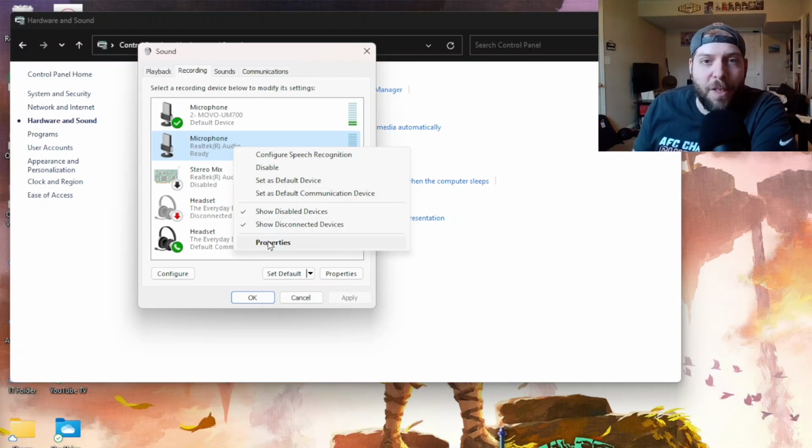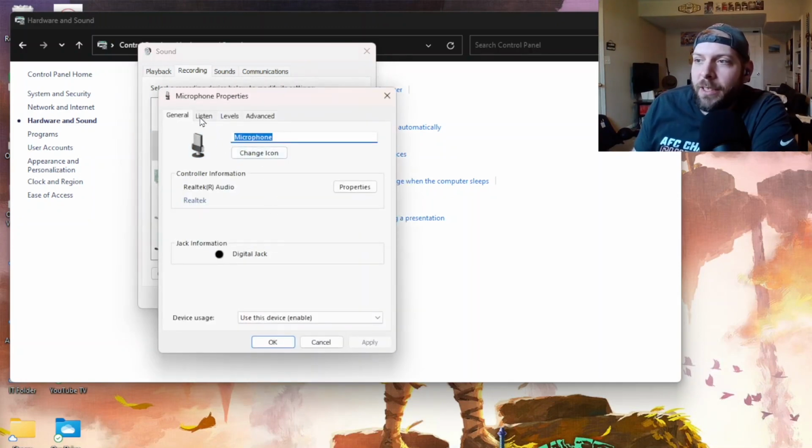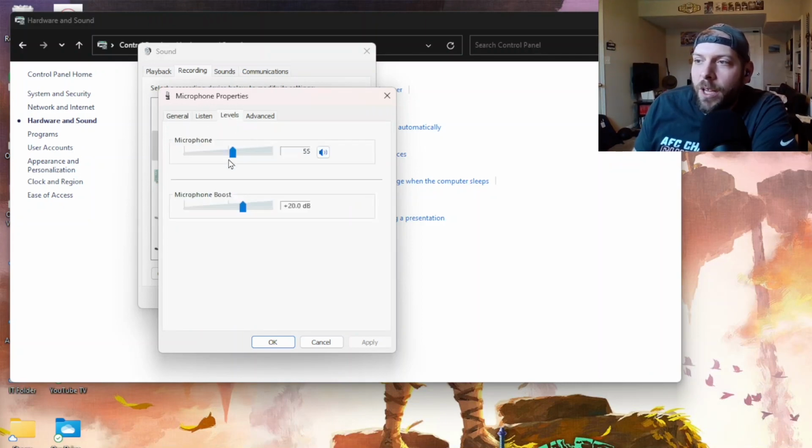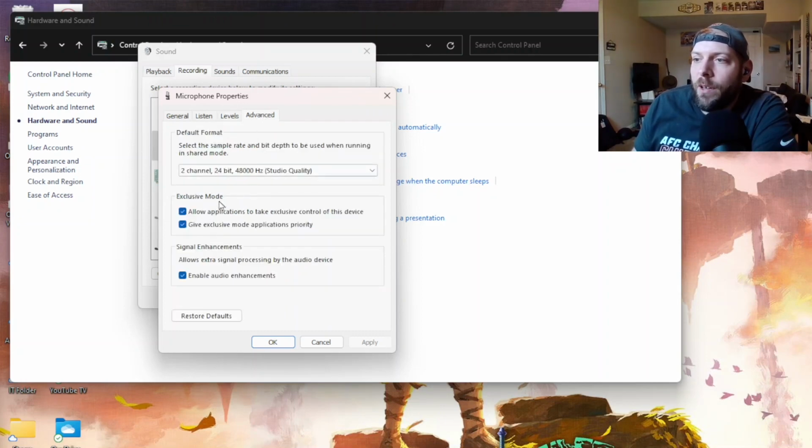You could also go to properties for more options. And check this out here. You can go to listen. Let's go to levels. You could adjust the levels right here on your microphone. You could also go to advanced. Typically what we've been doing in the office is deactivating this option here, give exclusive mode applications priority, and also deactivating enable audio enhancements. It tends to make it better for people to be able to hear you in your Zoom meetings. All right, so make sure these two are unchecked if you're doing Zoom meetings, and just experiment, try them out, see what works.